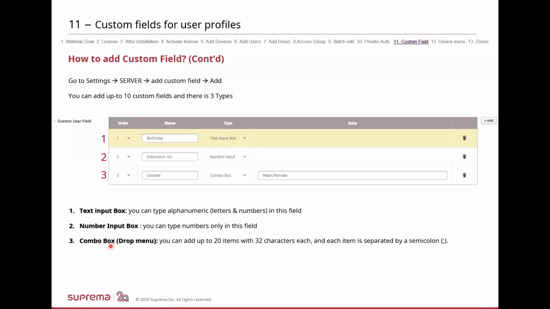It's a drop menu. So you can add up to 20 items. Each item has 32 characters in length, and each item must be separated with a semicolon, because the semicolon means go for a new line. So you type whatever you want, semicolon, that's the new line. How many custom fields can I add? I can add 10 custom fields.